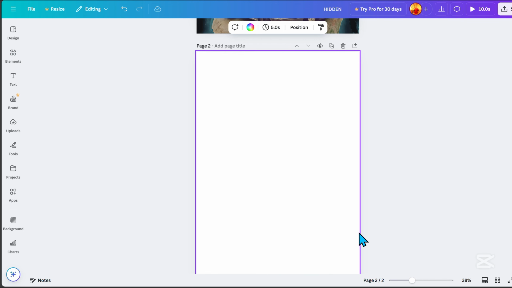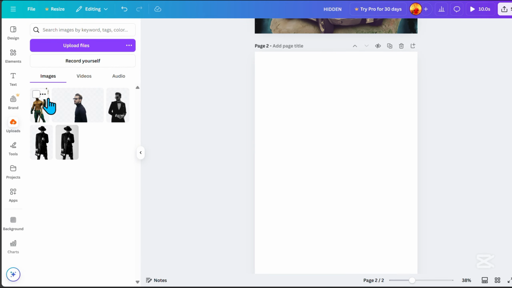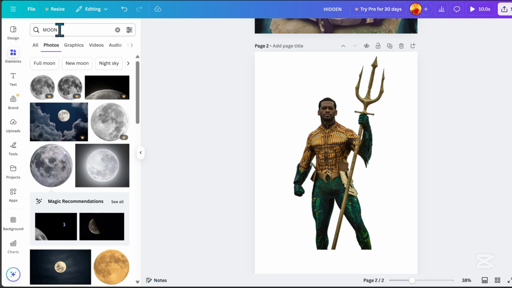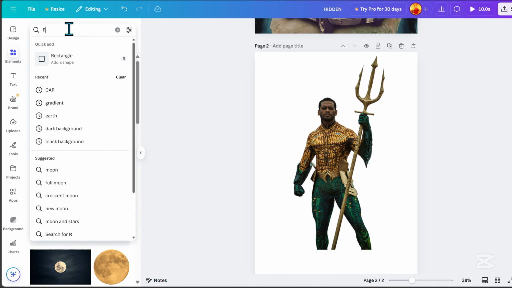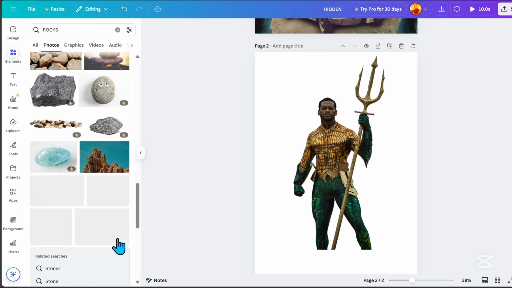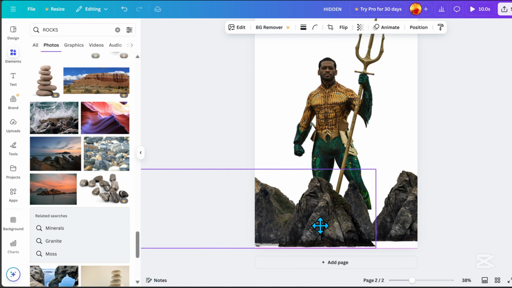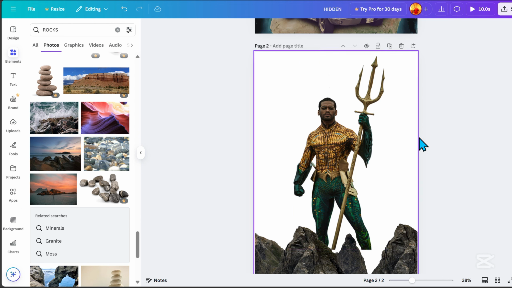Now let's move on to the epic poster design. First, I added another character. Go to Elements, search for rocks, and place them at the bottom to make the scene look more realistic.